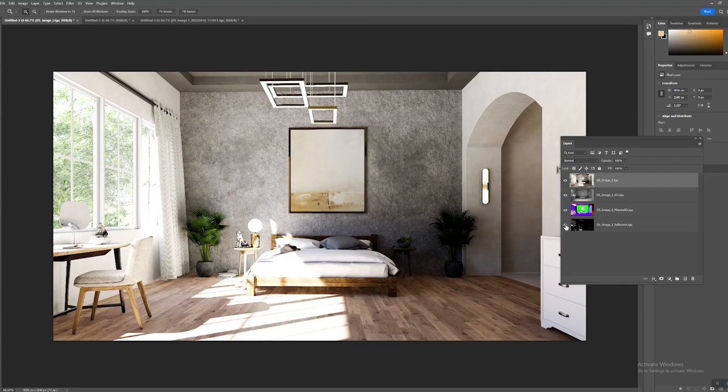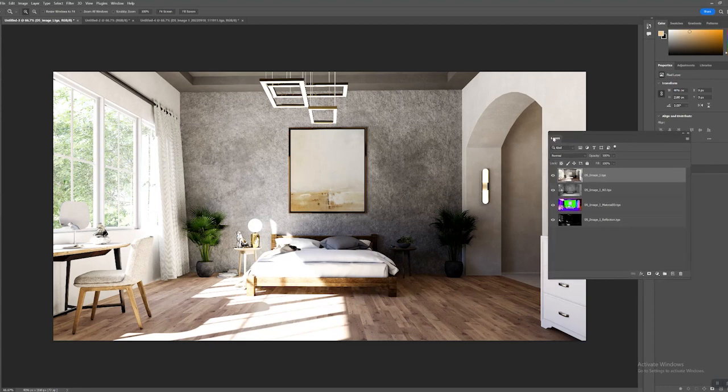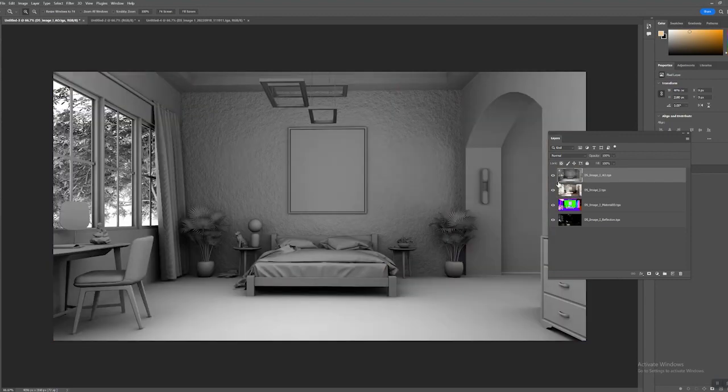Okay, to do that, we're going to start with this one here, which is our image number 1. We exported out of D5 the ambient occlusion, material ID, and reflection layers. So let's go ahead and use these first. I'm going to go ahead and grab the AO layer and drag it above the actual image layer. You can see the difference with the toggle on and off. Okay, this is going to give our shadows a bit more depth.